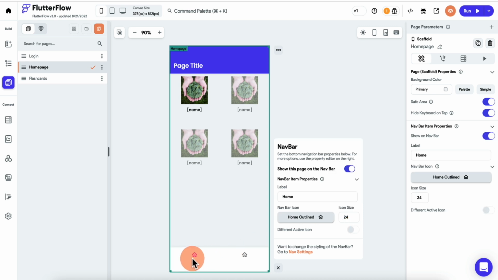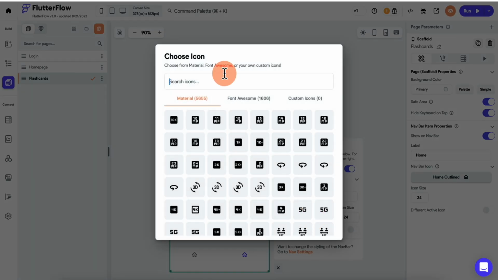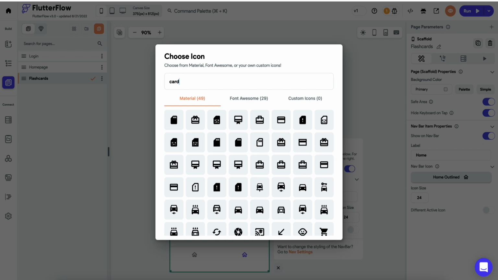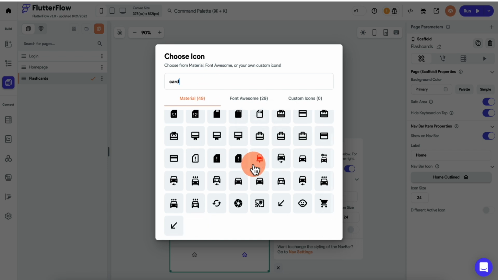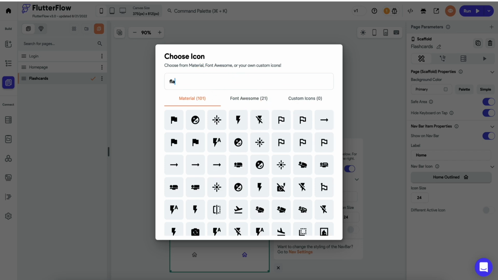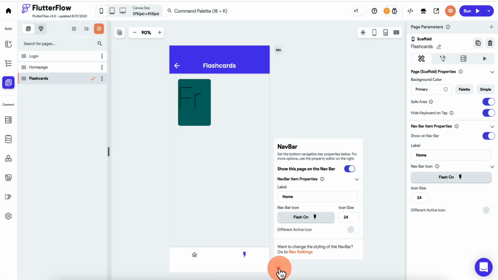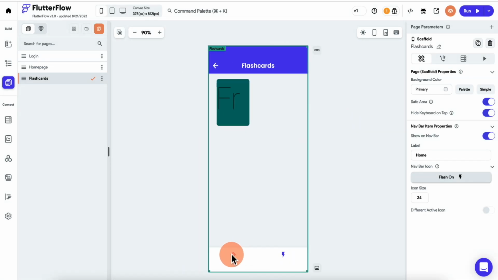Now let's do the icons. For the home page, it's home. For flashcard, let's do something else. Let's search for card. I'm not really good when it comes to picking icons, but that should probably be the least of your worries typically. Is there something called flash? Okay, how about this? Something like this, okay? So we have flash and we have home. And now let's go load it up.